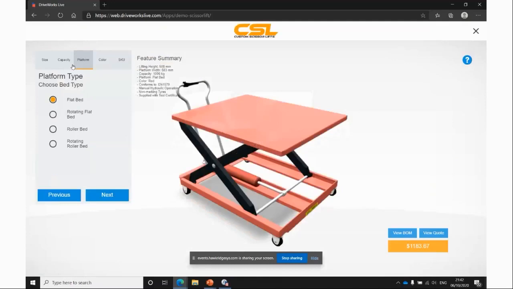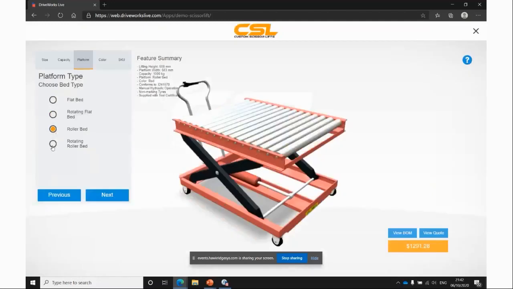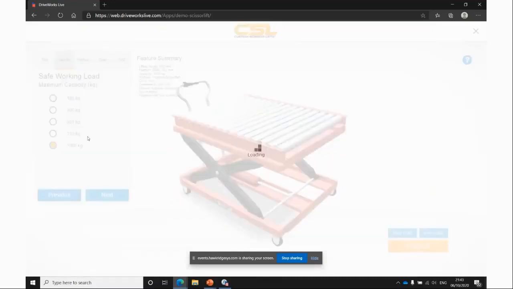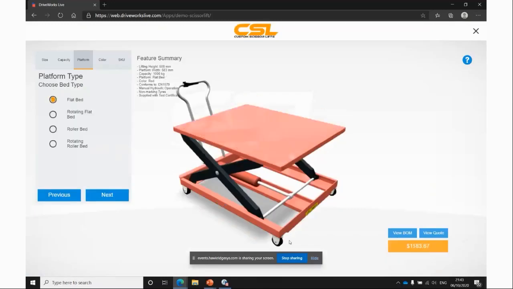And we have some form templates inside of DriveWorks, which allow you to build forms like this really quickly. And you can see that we can then pick different options for this conveyor and see it update. So the eagle-eyed among you may have noticed that down here on the right-hand side, we have a price. And this price is updating as I pick different options. So if I pick a smaller capacity load, you'll notice that the price decreases. And if I pick different options for the platform, again, you'll notice that this updates the price.